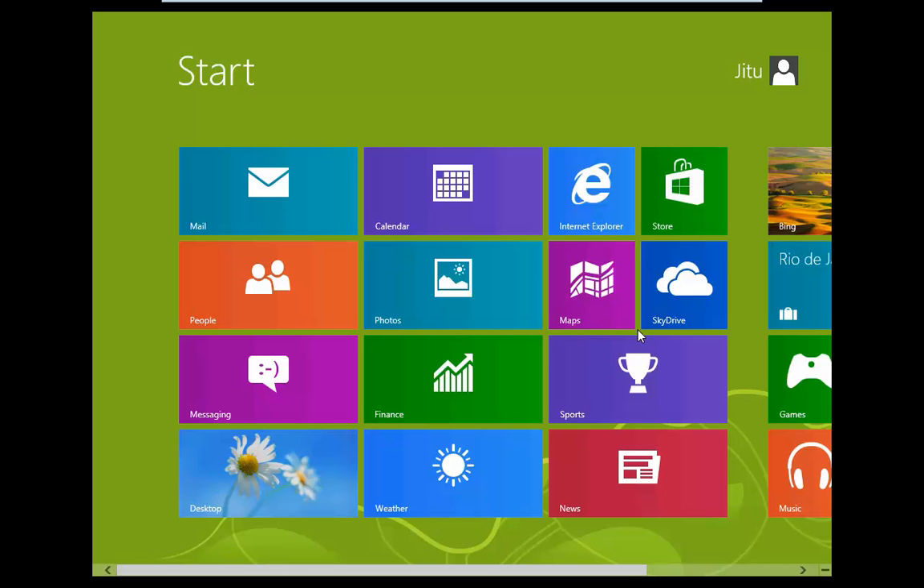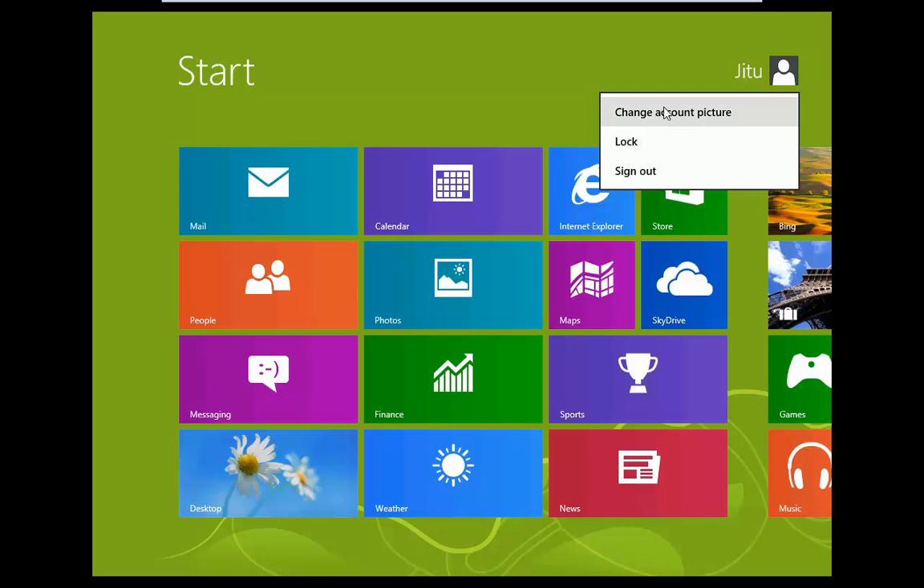Now your start menu comes up. You can navigate from this page to anywhere. If you want to go to mail, then click here: people, messaging, desktop, weather, finance, news, sports, Internet Explorer, everything. This one is the profile. In your profile, you can sign out, lock or change account picture.